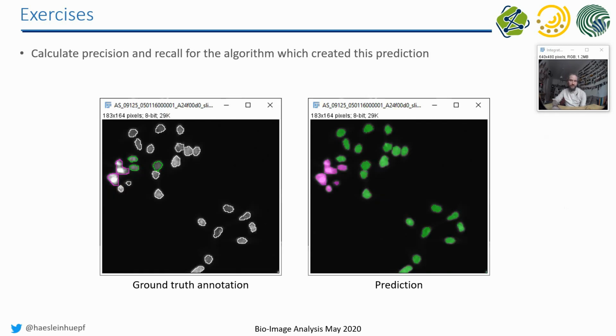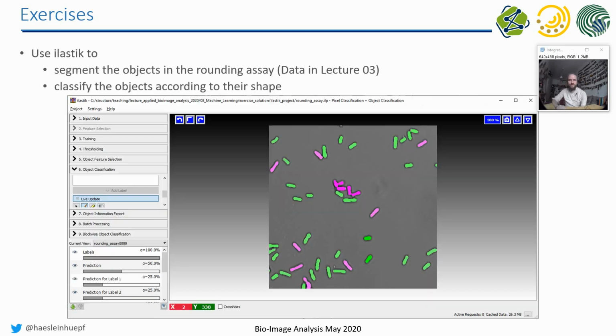Furthermore, this is something very relevant I would highlight. Taking some ground truth and taking some segmentation result, could you calculate precision and recall for the algorithm which did this? You should not have the equations in mind, but you should know how to do this with the equations. So think about it.